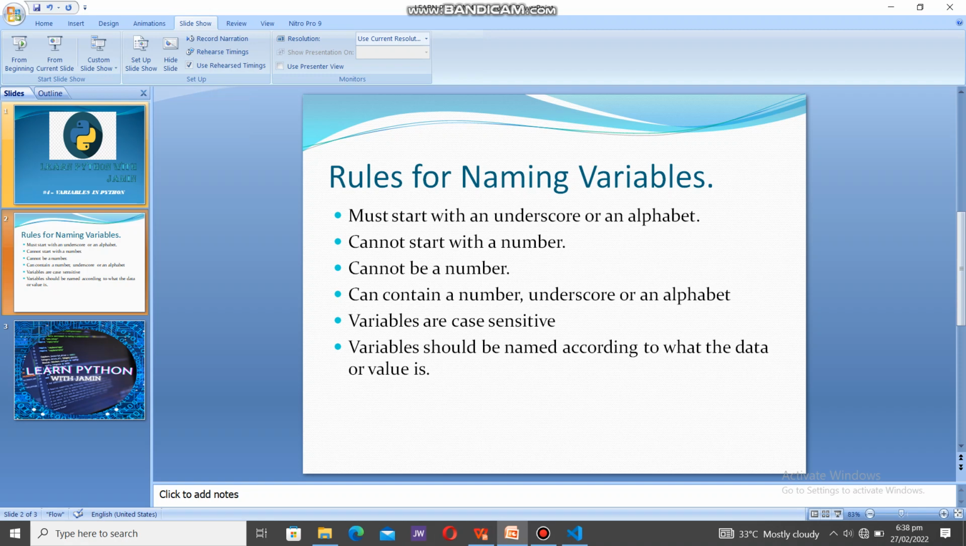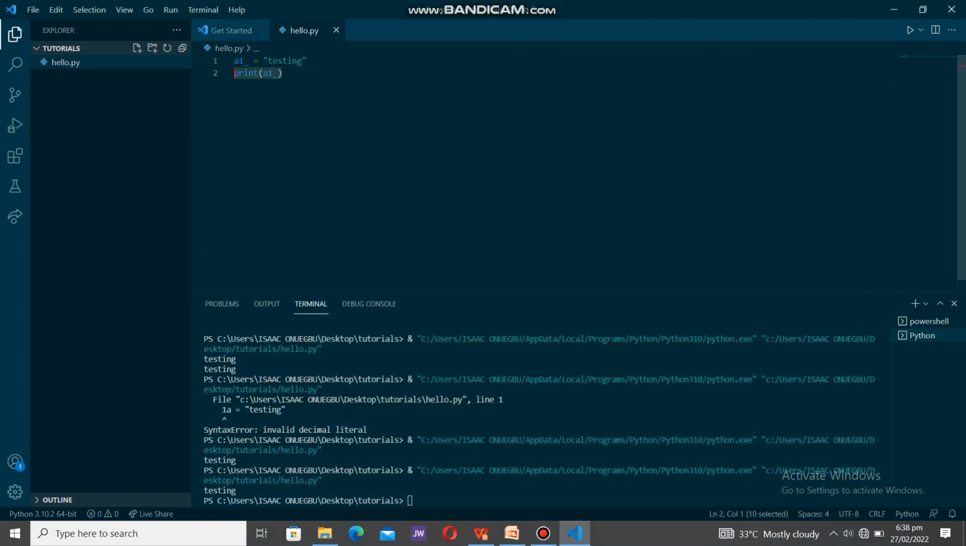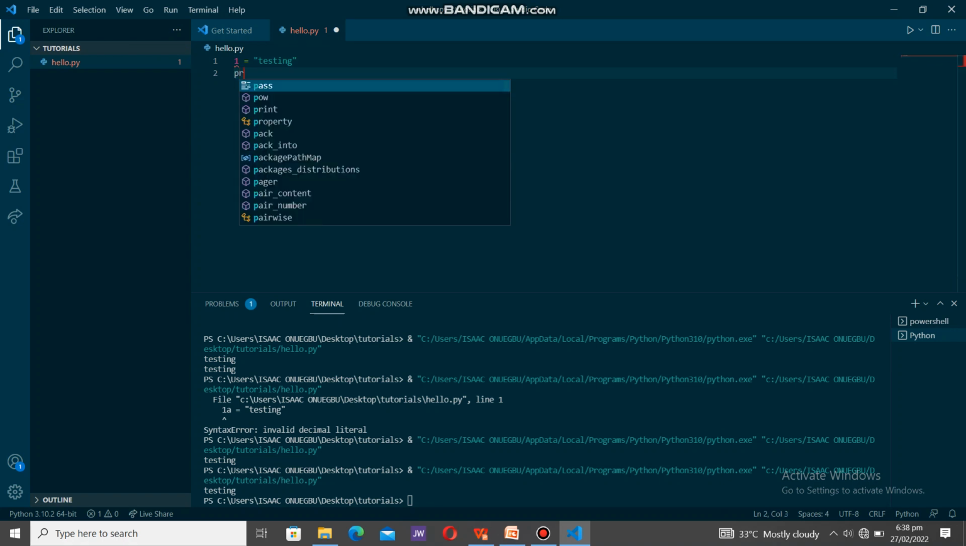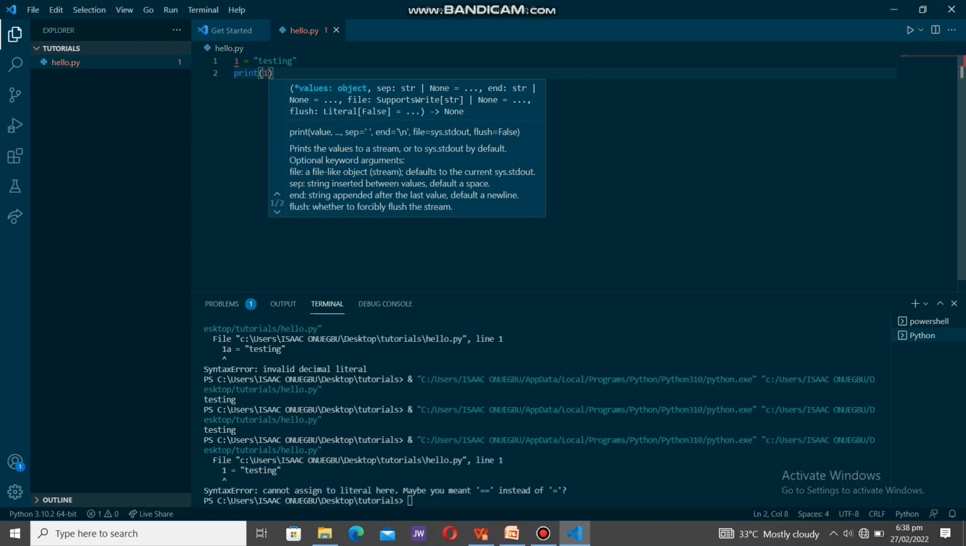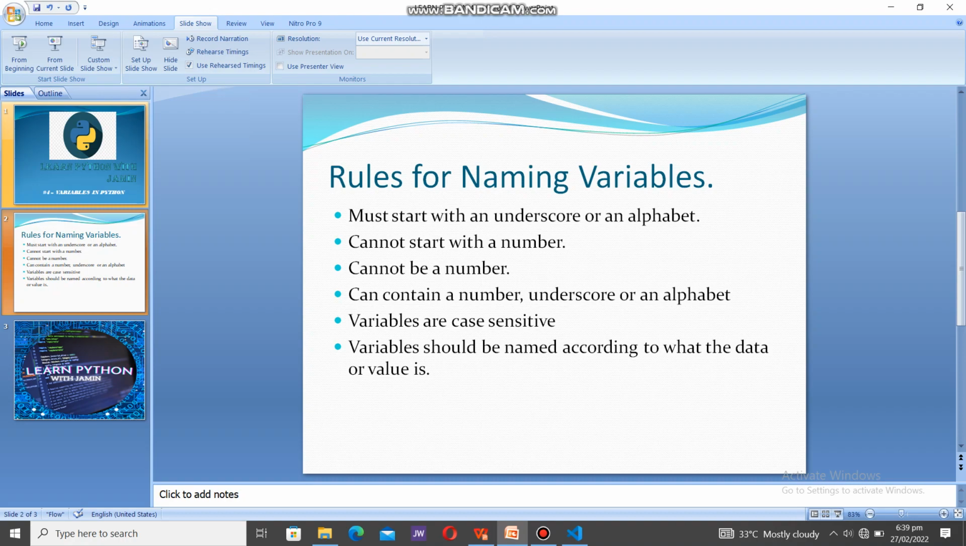So we've done this: it must start with an underscore or an alphabet, and it cannot start with a number, and it cannot be a number. I skipped that one. You cannot do 1 equals testing and print 1. It's already showing you red, and it's going to give you a syntax error. Read it through, you get it. So that's another rule in the box.